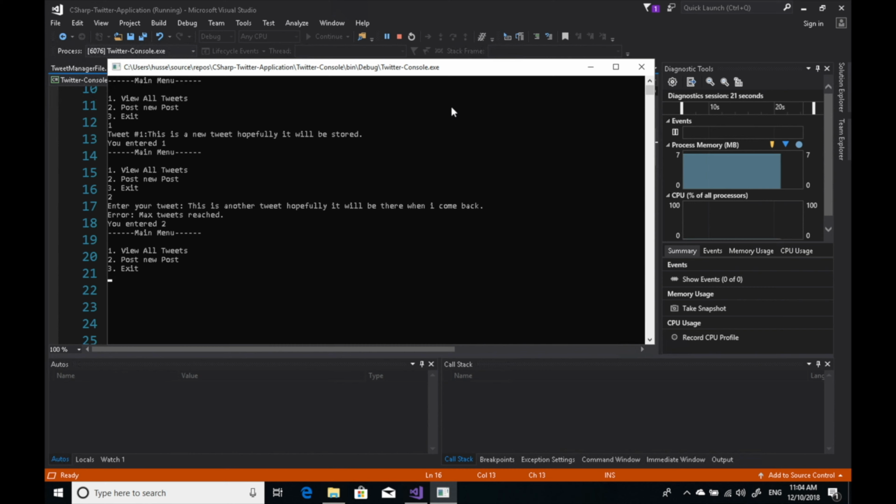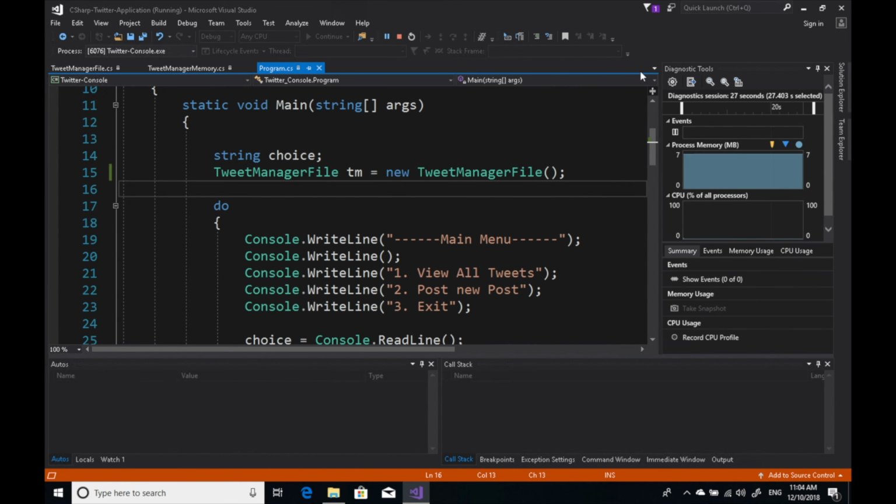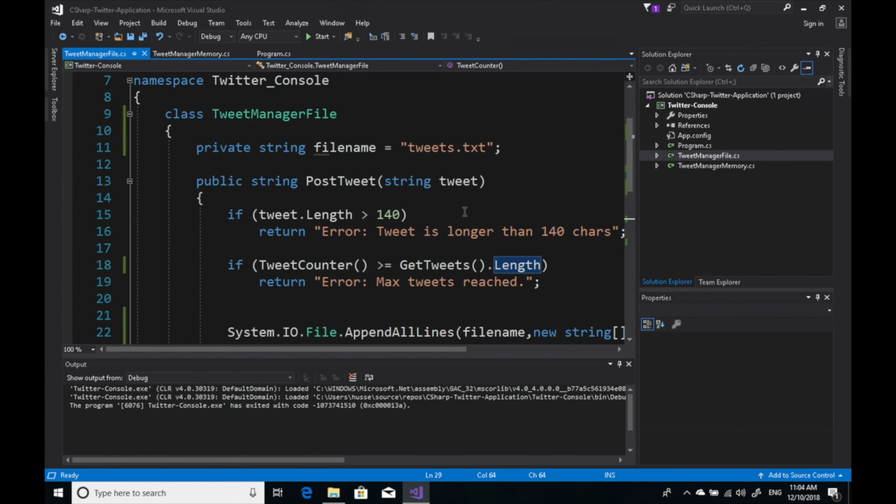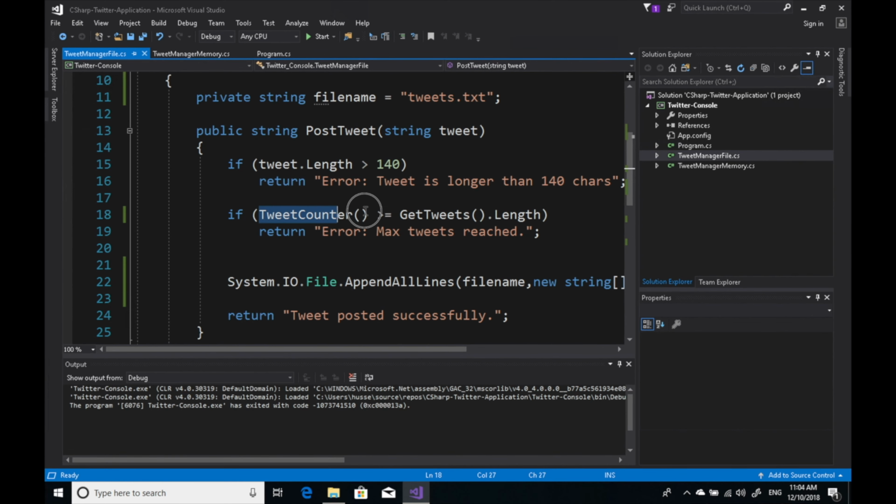Max tweet reached. We got an error. That's really weird. So what is that error? All right, let's take a look at the error. Okay, we got a tweet counter is greater than the length of the tweets. Obviously, that is not correct, right?